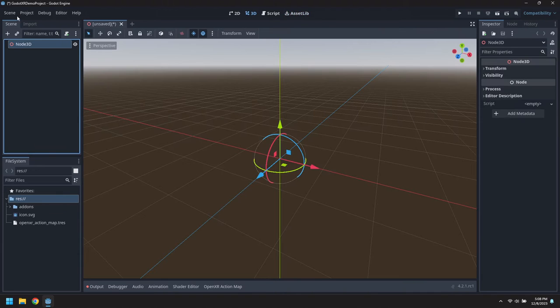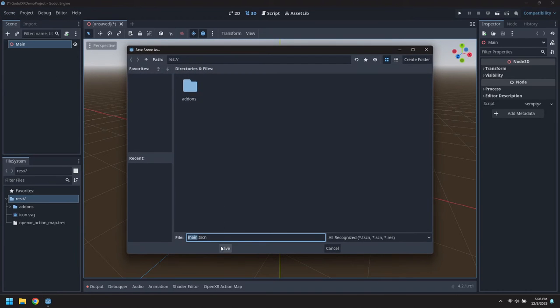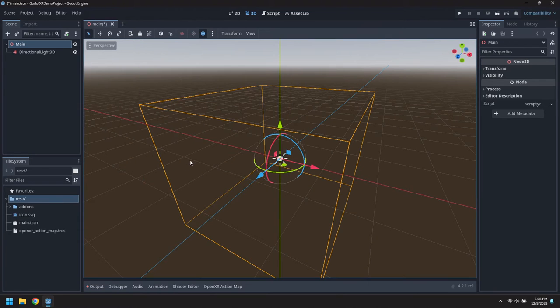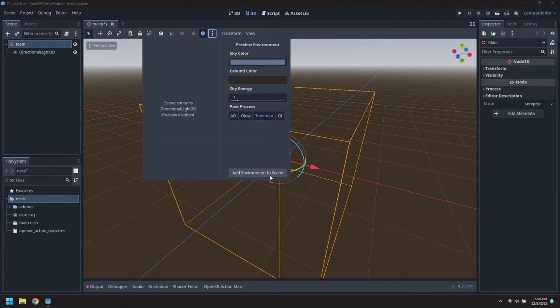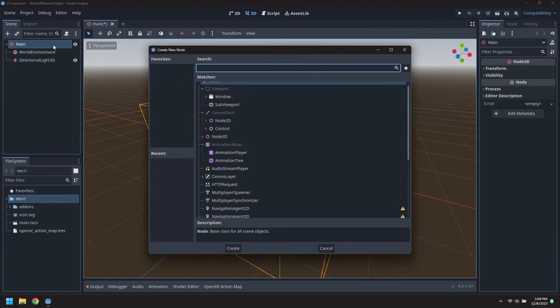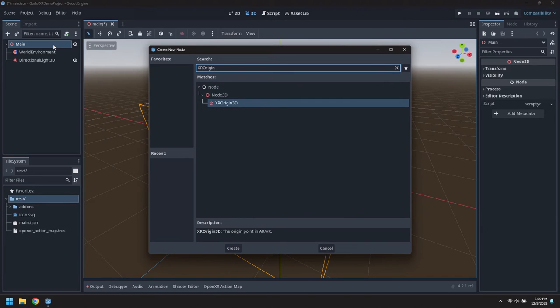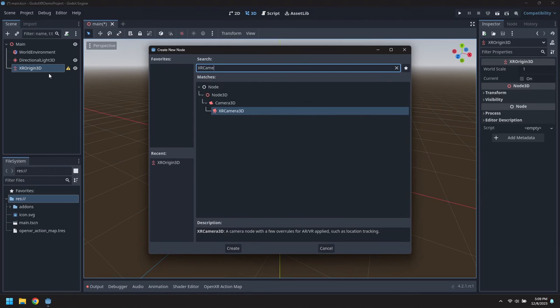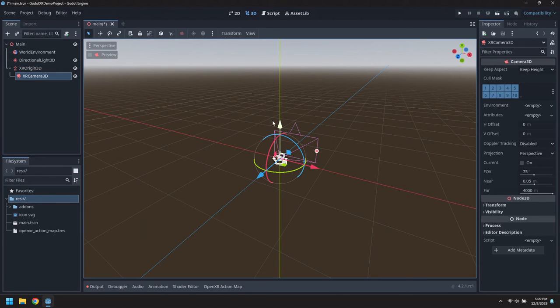Let's create a 3D scene, call it main, and save this. So, in order for this to render correctly, we're going to have to create a sun and an environment. Otherwise, when we play it, everything will be dark. So, let's add an XR Origin 3D node. This is the play area, if you will, for playing. So, we'll add a camera and let's bring it up 1.8 meters, the average height for a human.